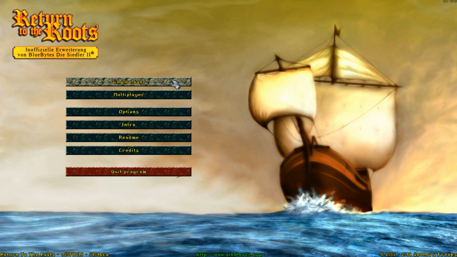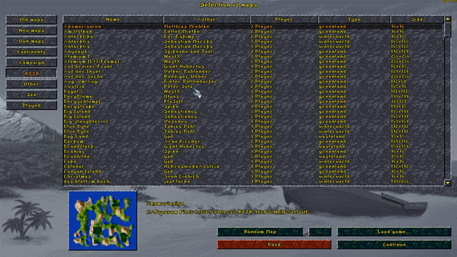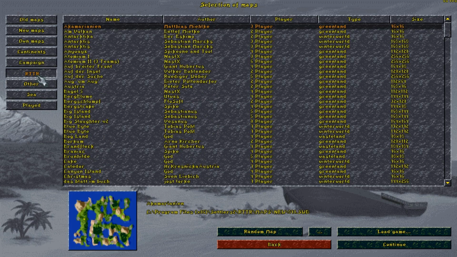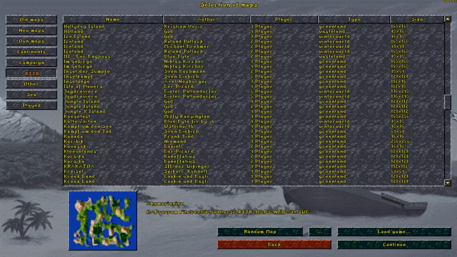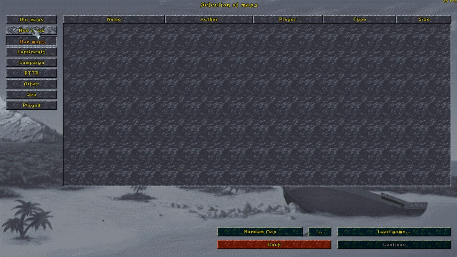It's insane. Okay, so let's just play, and I select the single player, and I will turn down my amp a little bit so I have no noise. And I always choose unlimited play, because with unlimited play you can select a lot of maps. You can see there are so many maps, like sea maps, other maps, Return to the Roots maps. Now look, this list is endless.